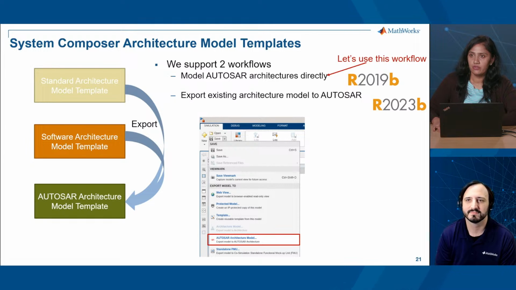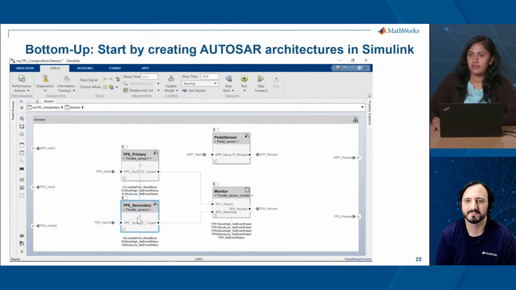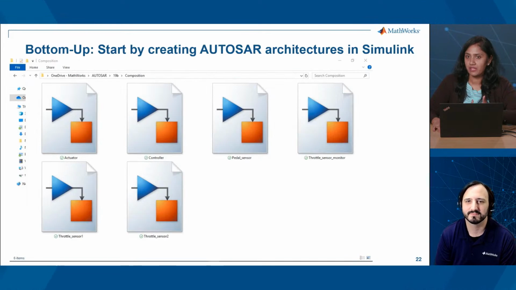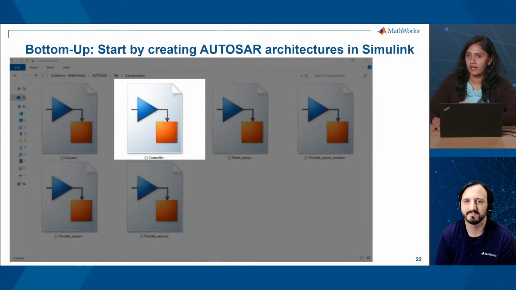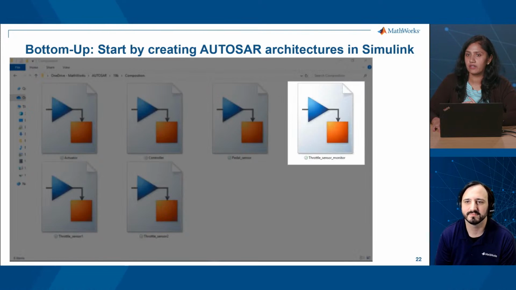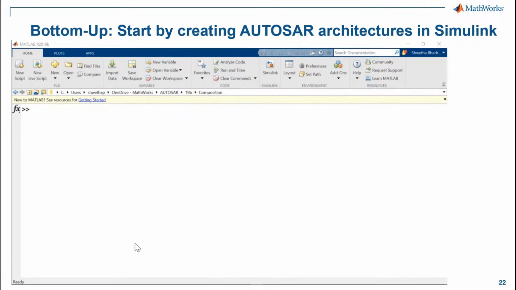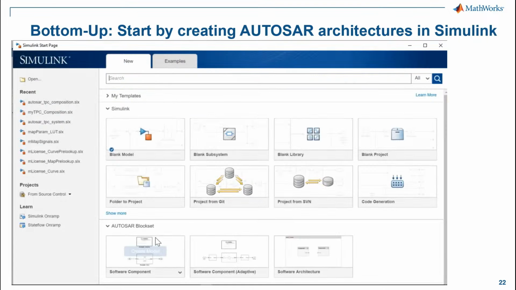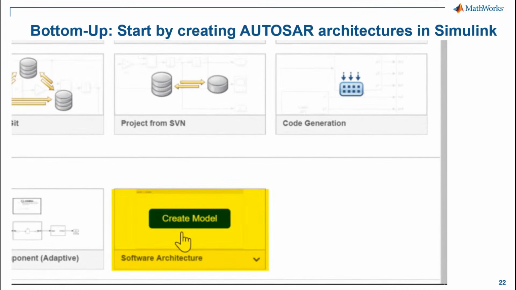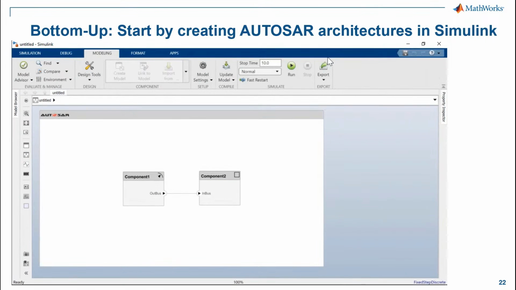All right. So in order to author the AUTOSAR architectures in Simulink, I'll start with collecting my Simulink model. I'm following a bottom-up workflow. I'm building a throttle position control and I have all the logic implemented for the throttle sensors and also the monitor. To get started, I'm going to the Simulink start page and I'm using the software architecture template for AUTOSAR. You can see that the AUTOSAR banner is already being used.